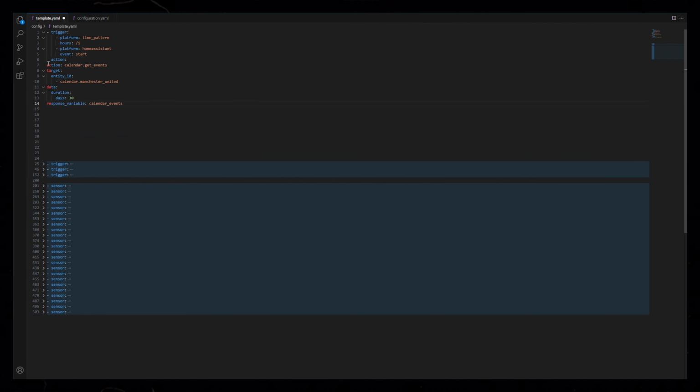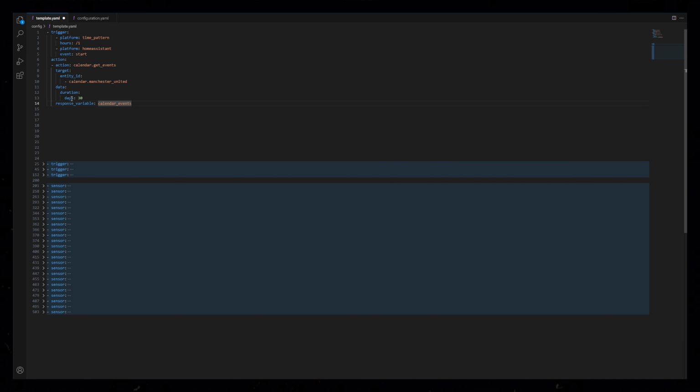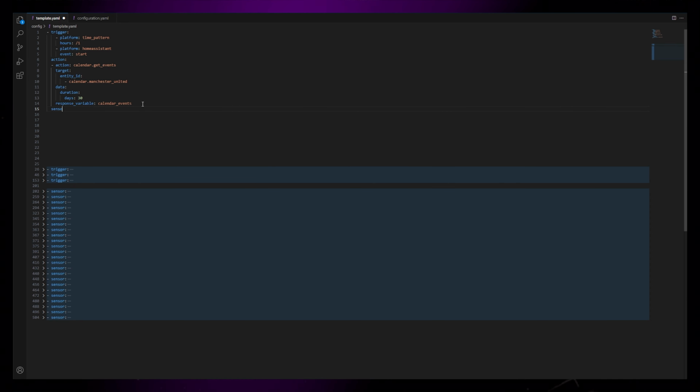I'm just going to paste in the action we tested from DevTools earlier. We just need to add a dash before the first line and move the whole block a bit to the right. It seems a bit weird that we write action twice, but this is because we can add multiple actions here. Now this will be stored into the response variable, so we need to grab the content of this variable and store it into an actual sensor.